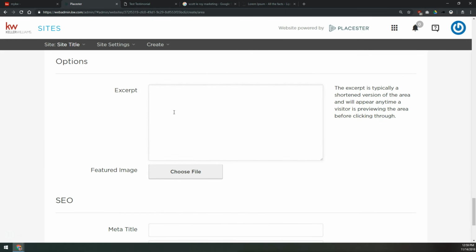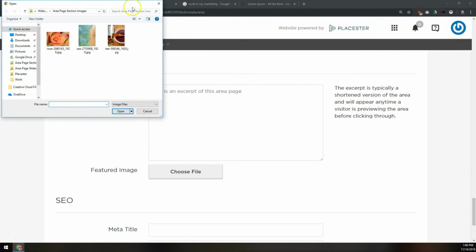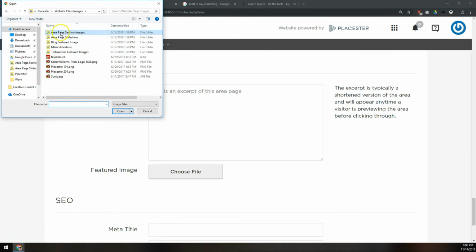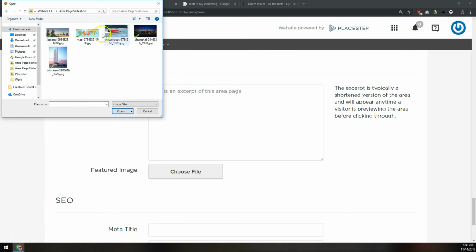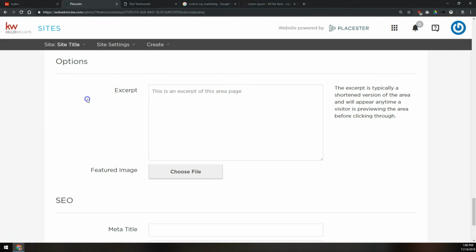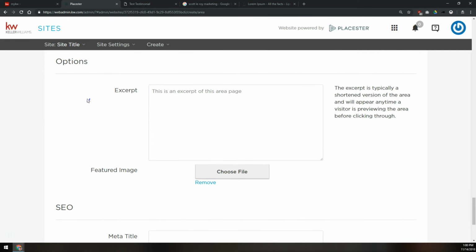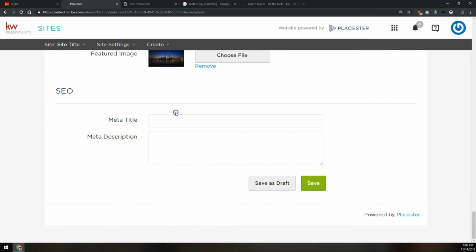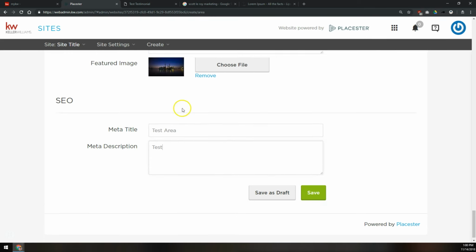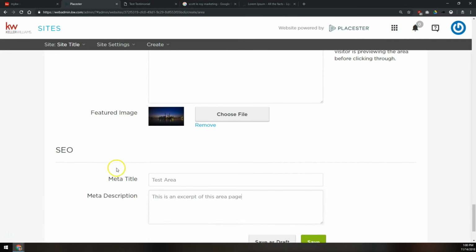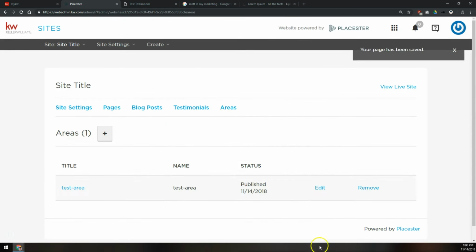We've got our excerpt and our featured image here, so this is an excerpt of this area page. Our featured image, it can be one of the ones from your slideshow. In fact, most often it's probably going to be the first one from your slideshow, but you can do something different. So I'm going to do one of these images I didn't use. And that's what's going to show on the area's index page before people click through into this particular area. And then we've got our title and our description. So test area. And again, you can copy and paste the excerpt here into the description. Okay, now I'll save this. Hopefully we're not going to run too long for class.